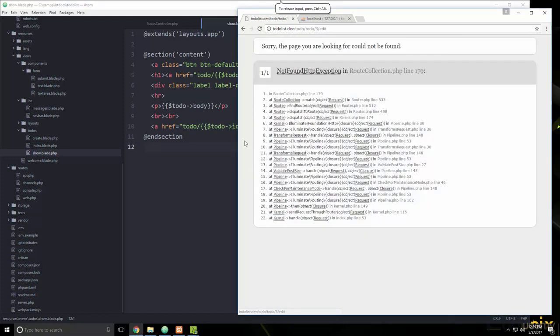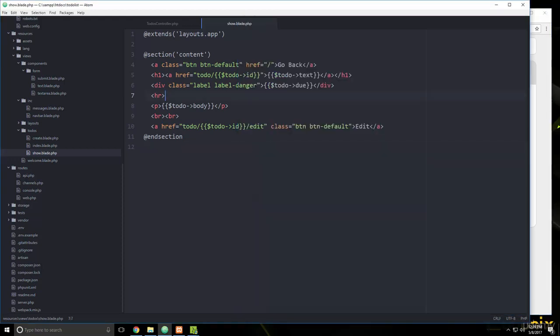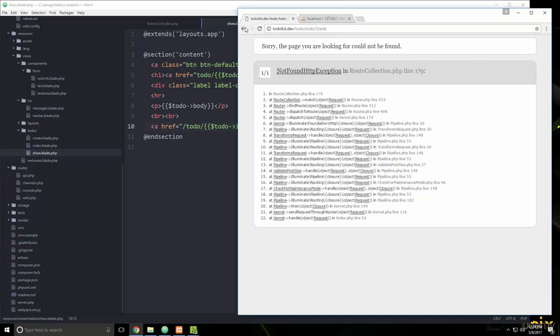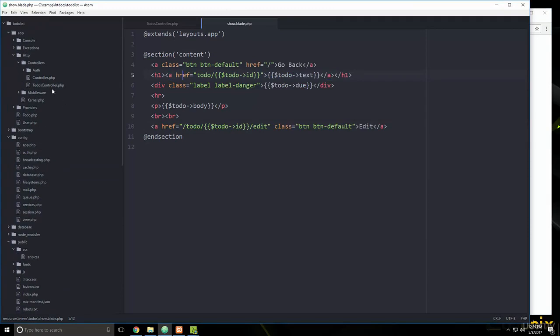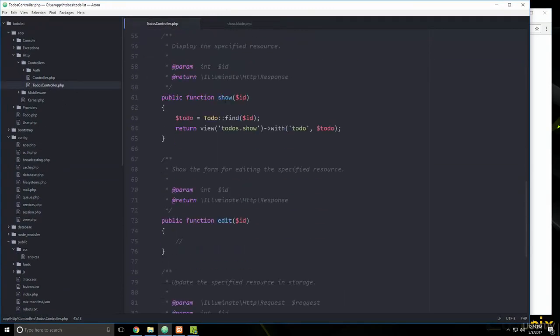So if we click on that, actually, see how we get in slash to do. So to fix that, we just want to put a slash right here. Okay, so reload, and now if we click it, you can see what's happening is it's loading the edit controller function. So let's go to our controller and go down to edit.